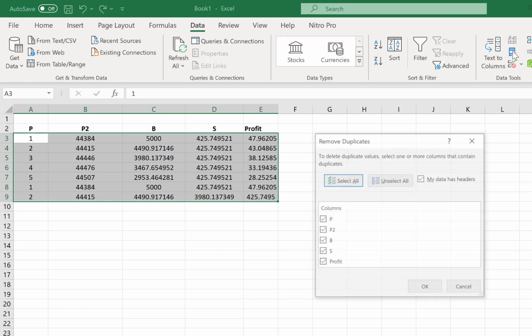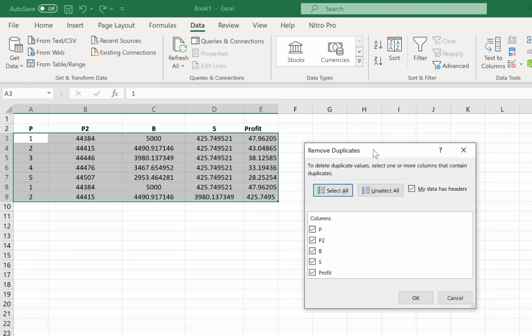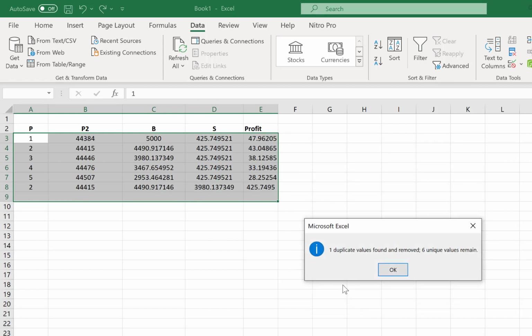Okay. So on clicking Remove Duplicates, it's going to ask you to define what kind of duplicate. So the duplicate is going to look into columns P down to Profit. Wherever there is a duplicate, you remove that particular row that coincides with all these columns and is duplicated. Okay, so once we click on OK, we discover that one item was removed.